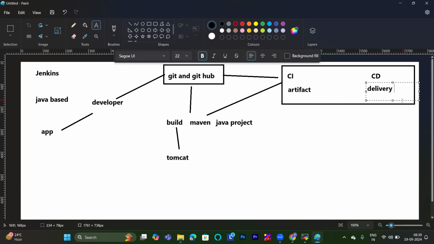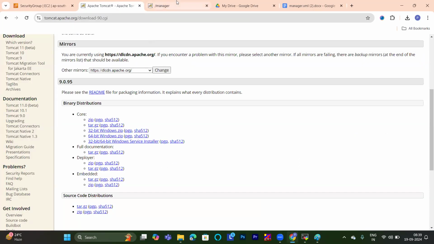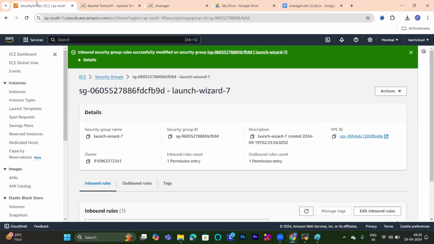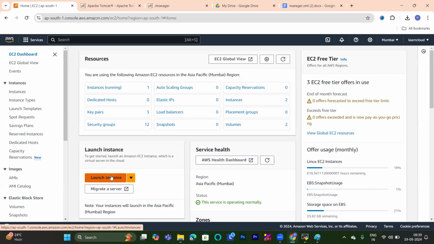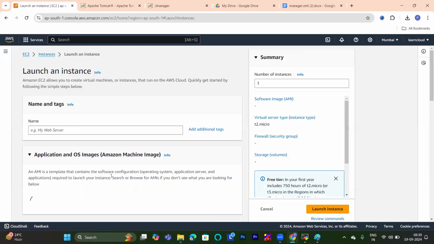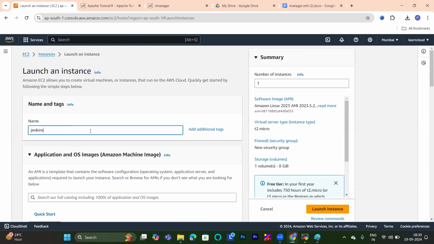Now let's understand how to install Jenkins. I think this server will not work, and it might be slow, so I'm creating another server here. I'm going to the launch instance part, and I'm creating a Jenkins server.